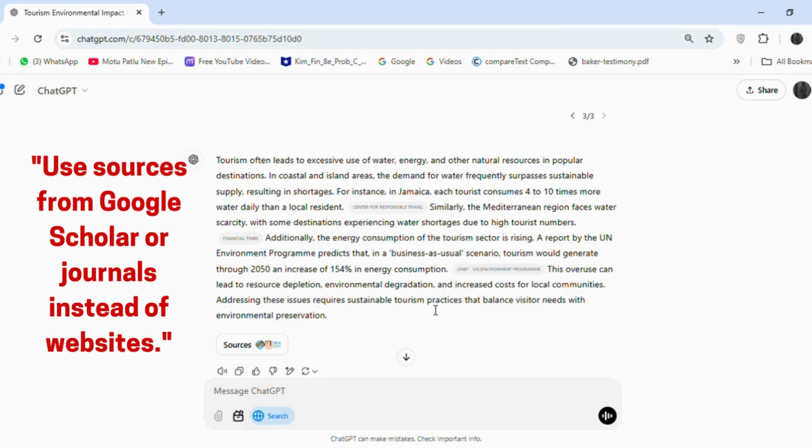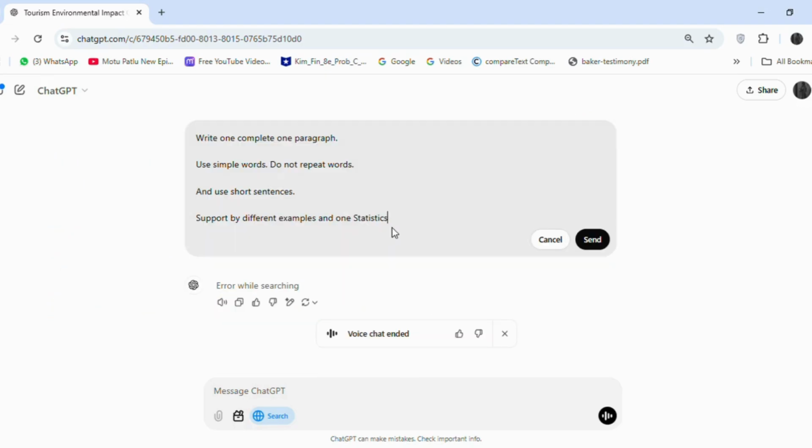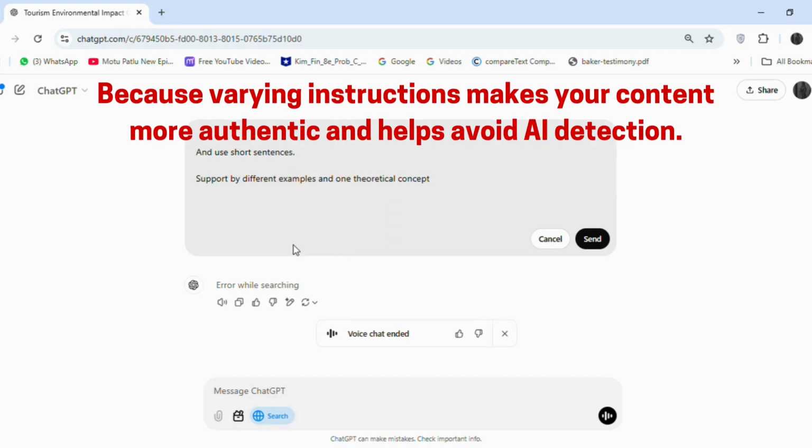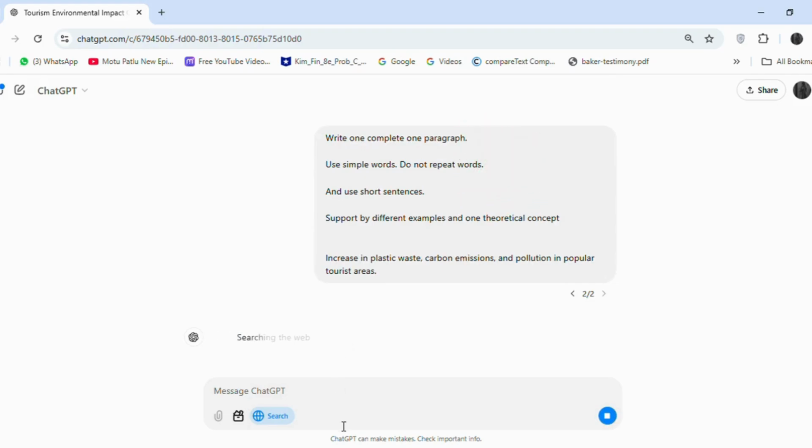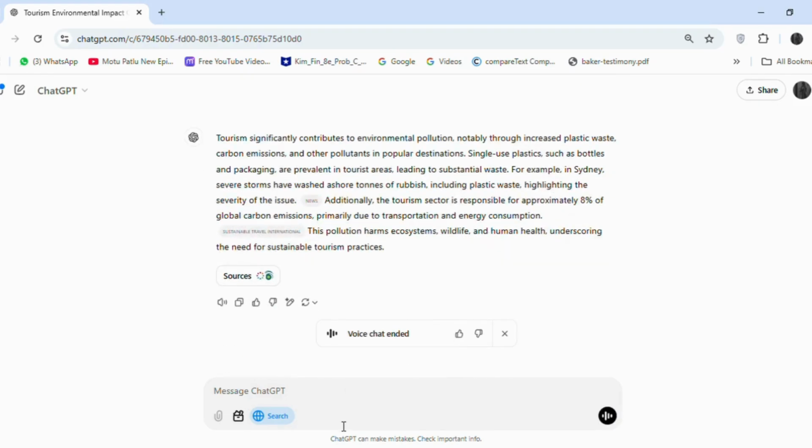Now, let's move to the second heading. I follow the same steps, but with a twist. This time, I ask ChatGPT to include one theoretical concept. Why? Because varying instructions makes your content more authentic and helps avoid AI detection. I paste my second heading, and boom! Another well-crafted paragraph, plus reference links.